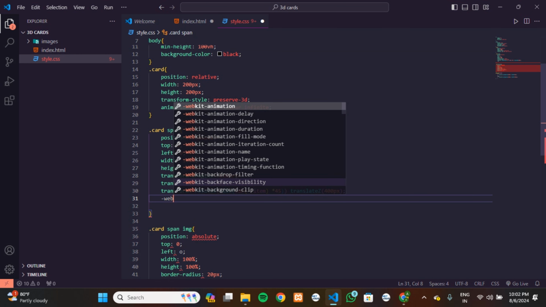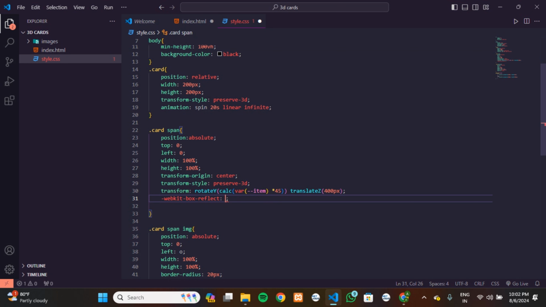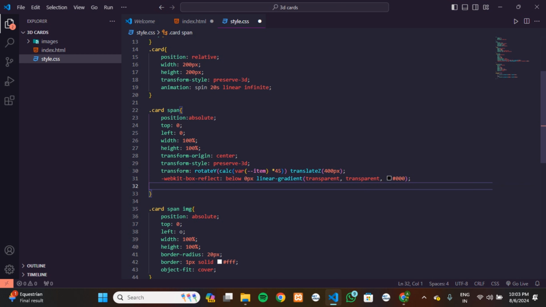For the shadow purpose we give -webkit-box-reflect below 0 pixel, linear-gradient, transparent, again transparent, and black color. That's it, our CSS part is completed.